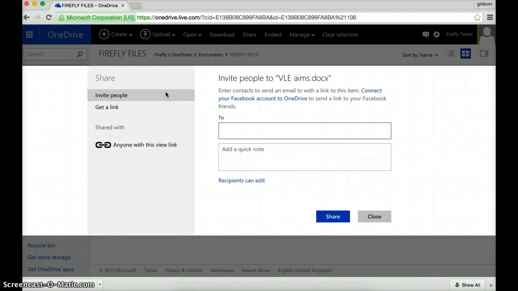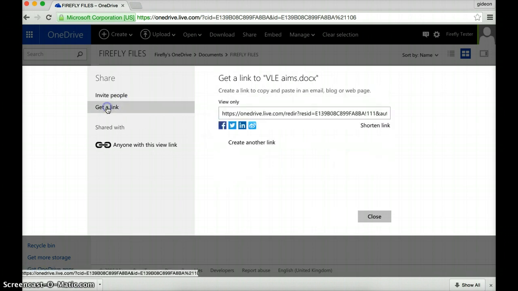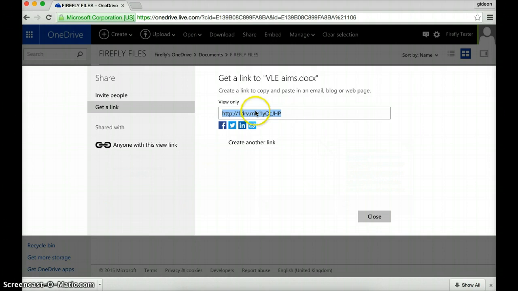Well, the first option is I can invite people to my OneDrive by sending them a message with their email address and they can look at that file. But I actually want to post a link onto the VLE. So what I really want is Get a Link. So click on Get a Link, and here is my link. It looks absolutely monstrous. Let's click on Shorten Link. That looks slightly better. So now I'm ready to copy this link and paste it into Firefly.